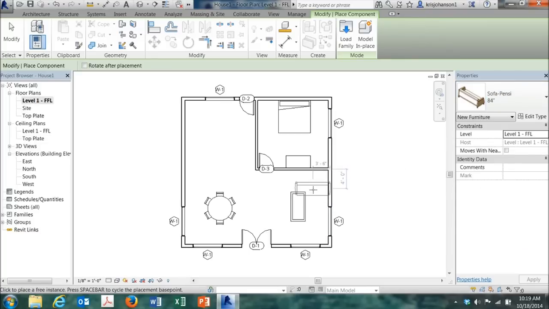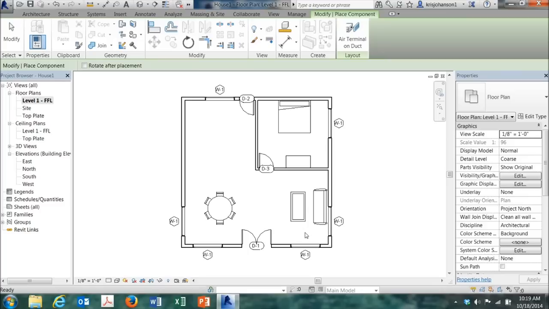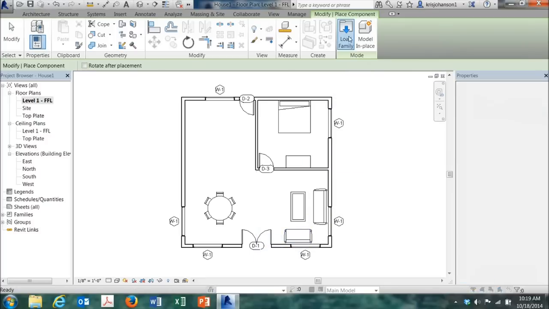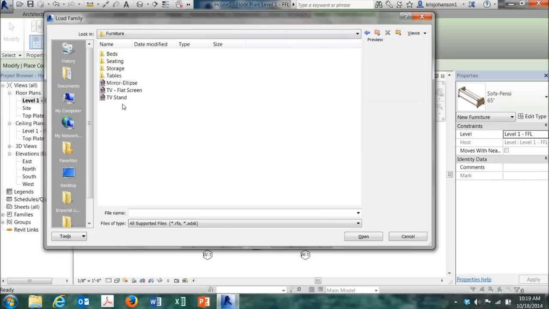Select the 84 inch. I'm going to put that one right there. And I'll put the smaller one there. We can always fine-tune that later. Let's try to find a TV flat screen. That looks good. Click open.